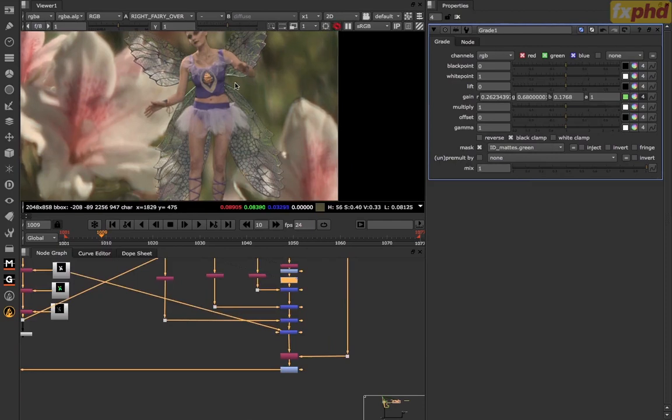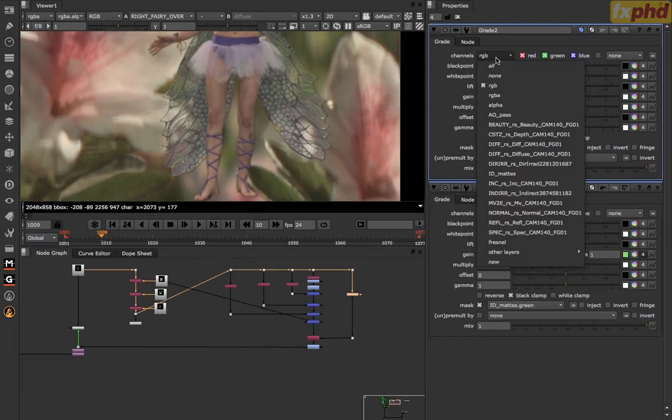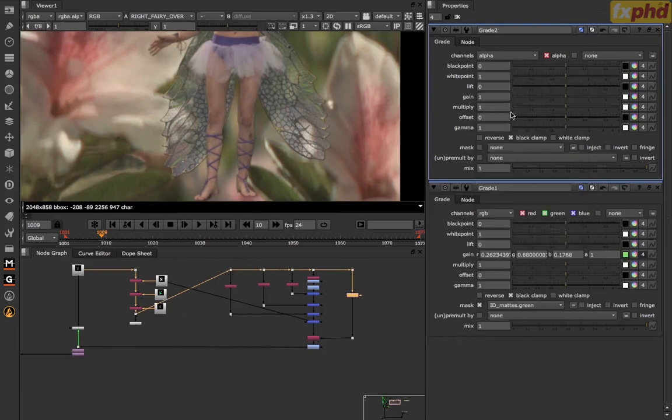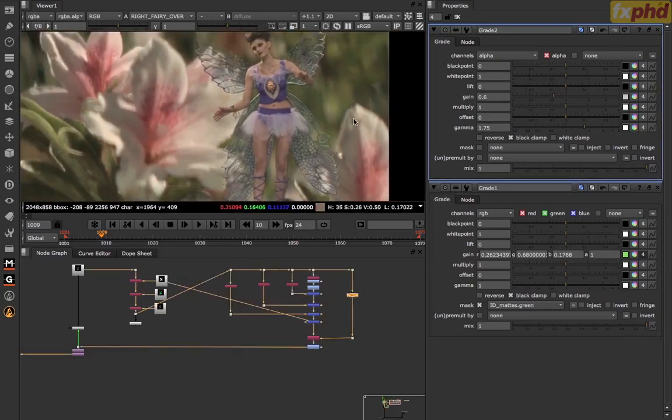Next, let's see here. Let's just grade the alpha. So we're just going to take this here and let's see if we take our gamma up and our gain down, it should blend a little bit better. Okay. Yeah, I actually like this more. This feels a lot better.